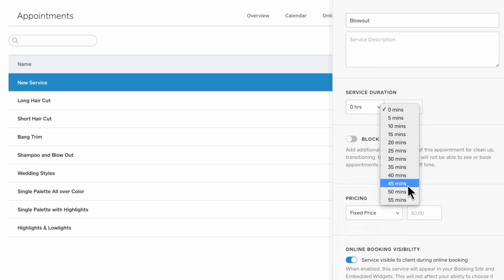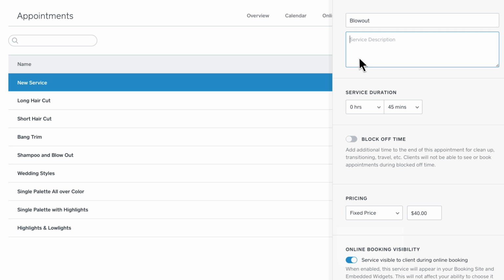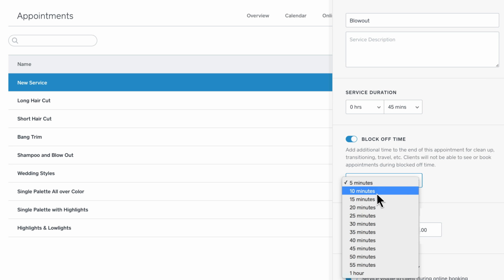Say how long it takes and how much it costs. That's it. Well, you can add a description and block off extra time if you need to.